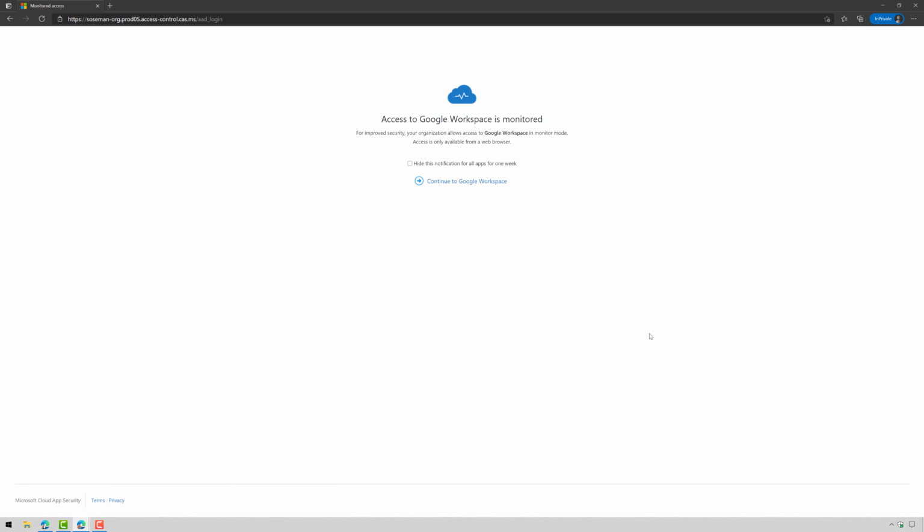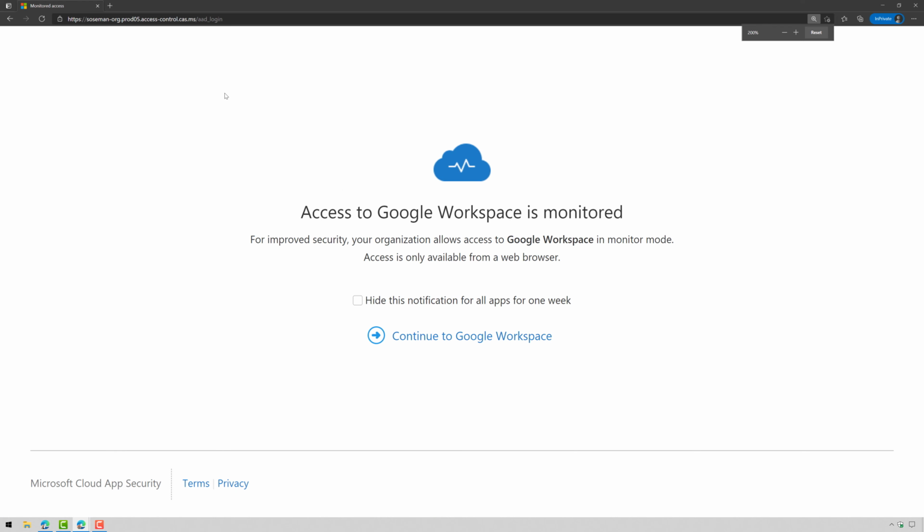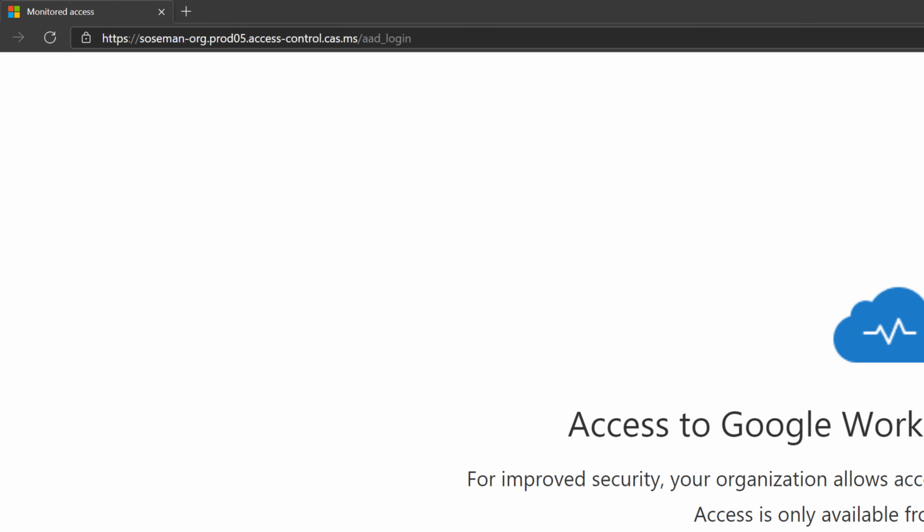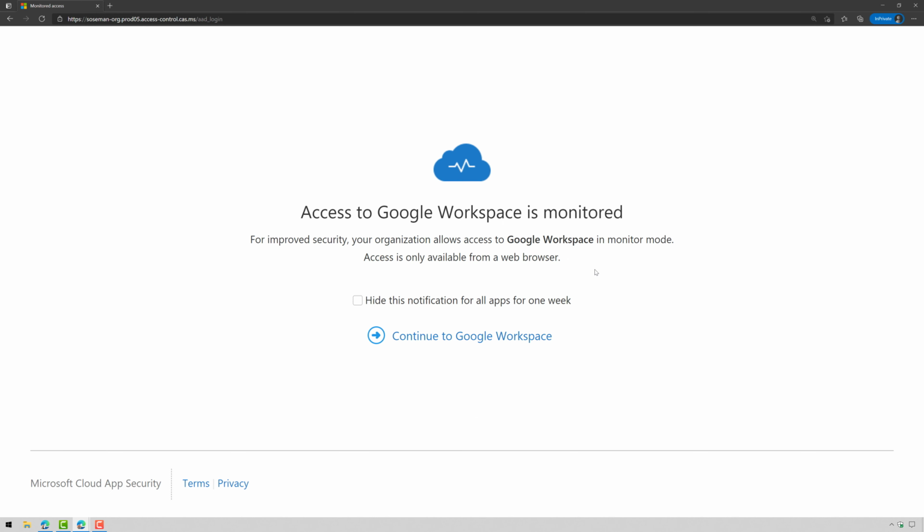look at that. So a couple things I want to point out. Number one, up in the address bar, mcas.ms is the domain name. So that tells me it's being proxied through Microsoft Cloud App Security. Second thing, I get a splash page. This is configurable. But I like to tell my users that, hey, we're monitoring all your access. Now, that's because I'm coming in from a non-managed device. If this was a managed device based on my policy set, then this wouldn't happen.